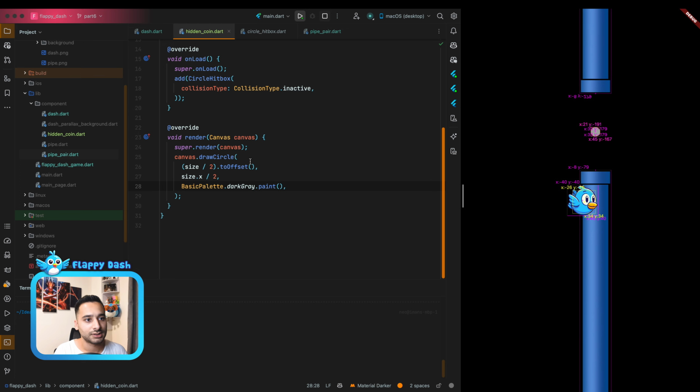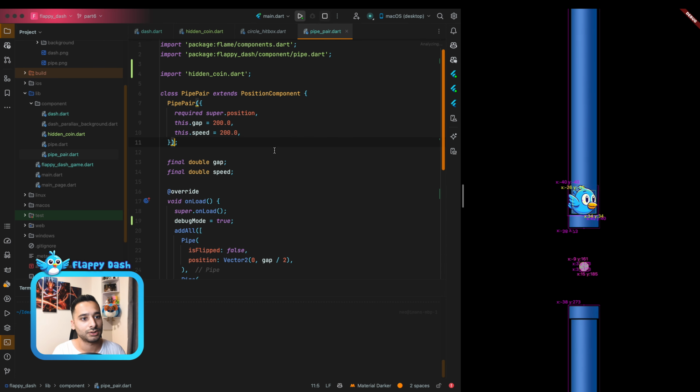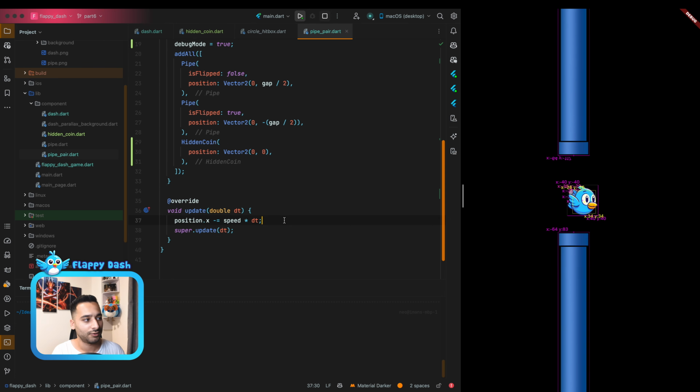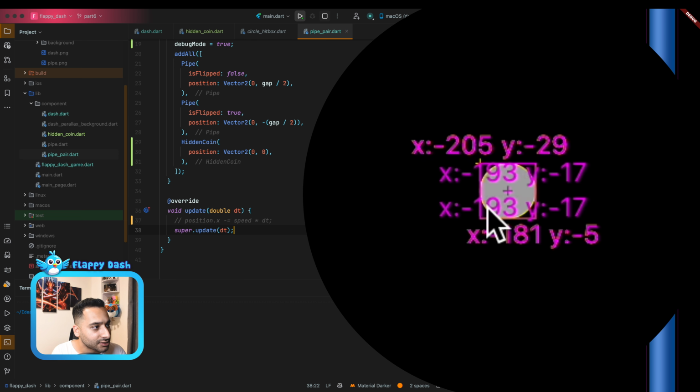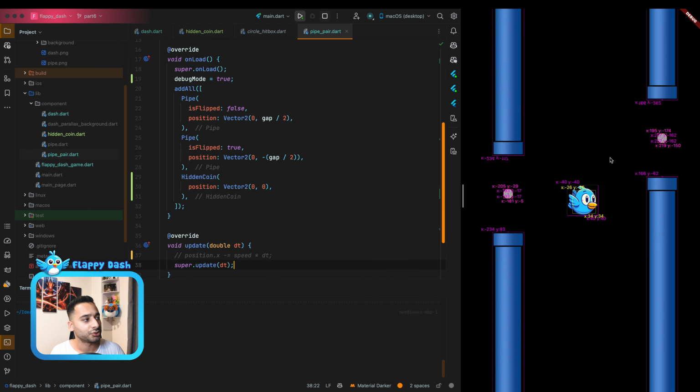And yeah, but let's stop the pipes. So here we have the movement, and as you see there's a yellow area here, and it's the collision shape that we have. And yeah, so it is working well. And now we need to listen to the collision that happens when the player hits the hidden coins.